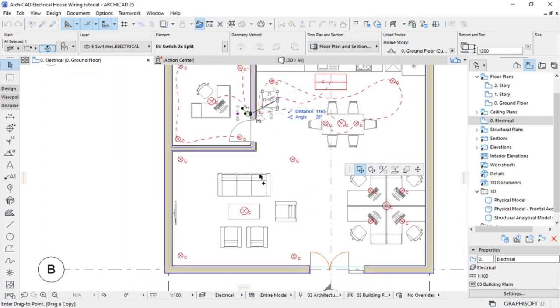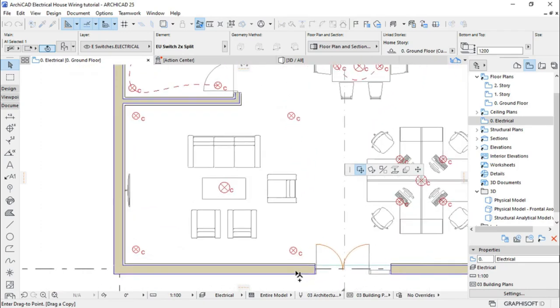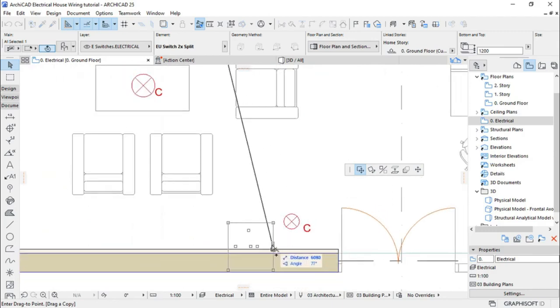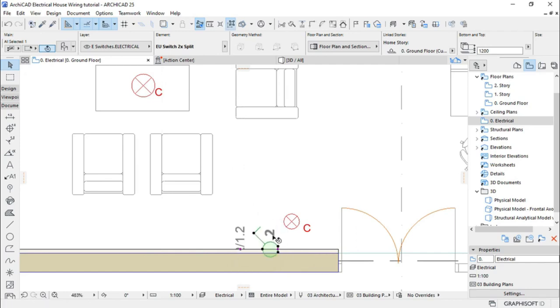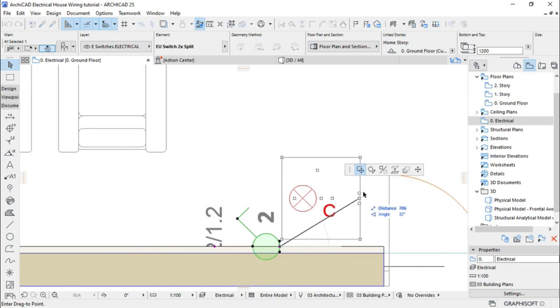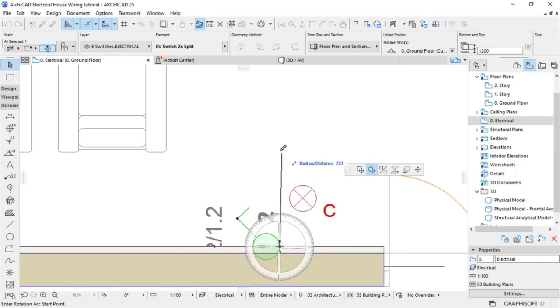So I'll move this to here. Place it there. Let's click on it and activate rotate on the keyboard. I'm going to rotate it.